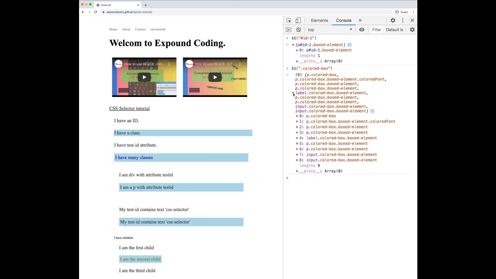Actually, in this case it will select a lot of elements, because that class name was used in a lot of elements in the page. That is one reason not to select elements by class name, since we mostly use the class name to style the element.